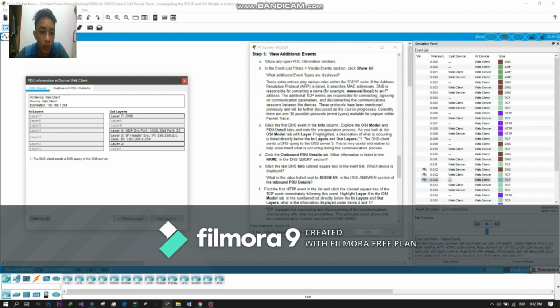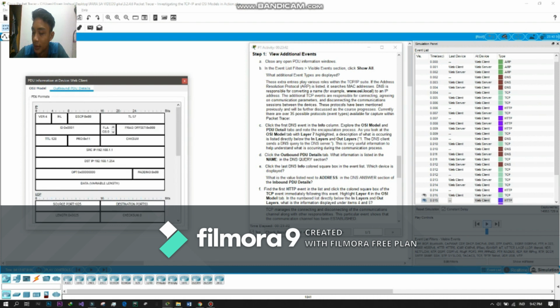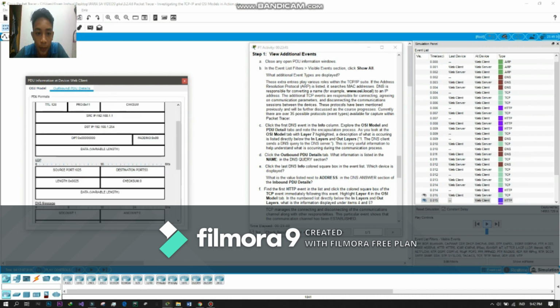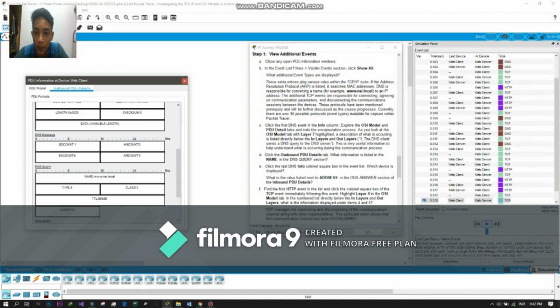The DNS client sends a DNS query to the DNS server. This is very useful information to help understand what is occurring during the communication process. Click the Outbound Video Detail tab. What information is listed in the name in the DNS query section? Name is www.osi.local. Click the last DNS info colored square box in the event list.